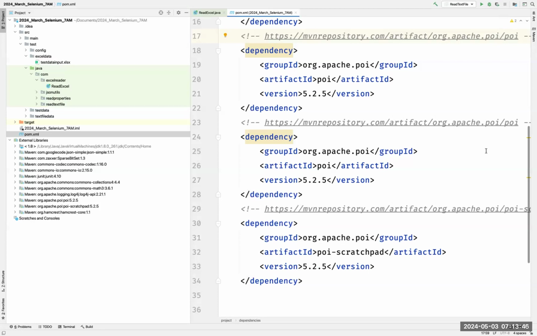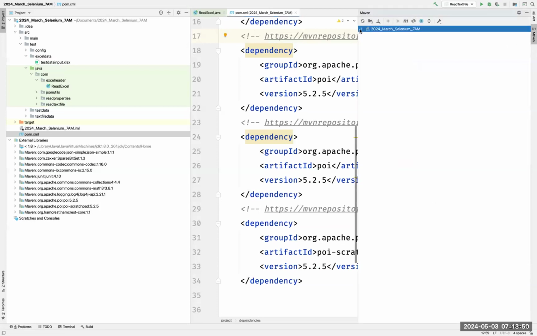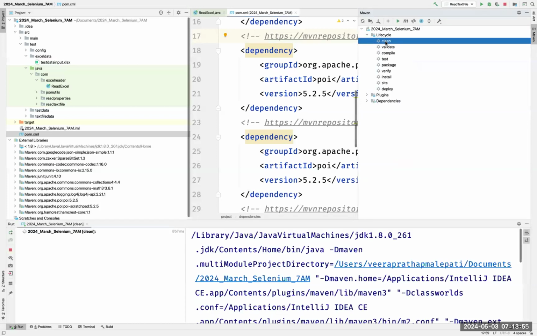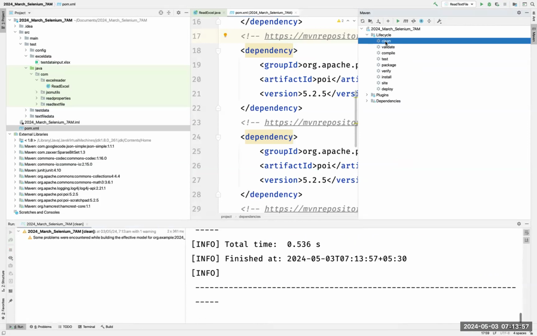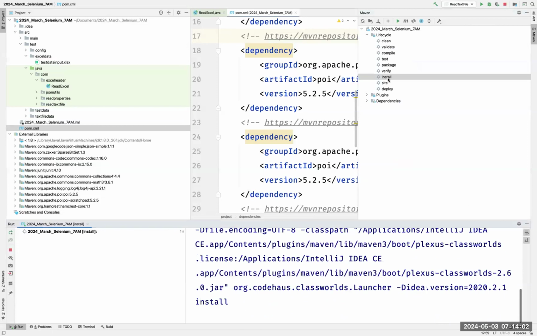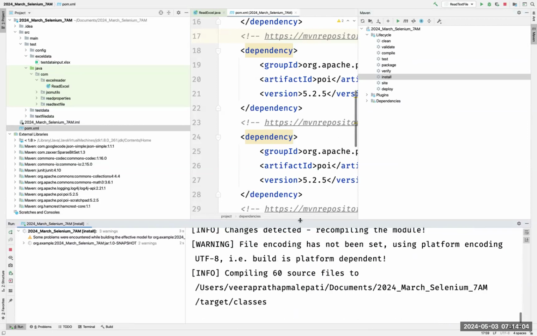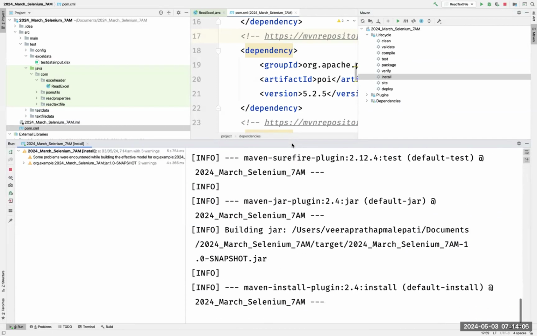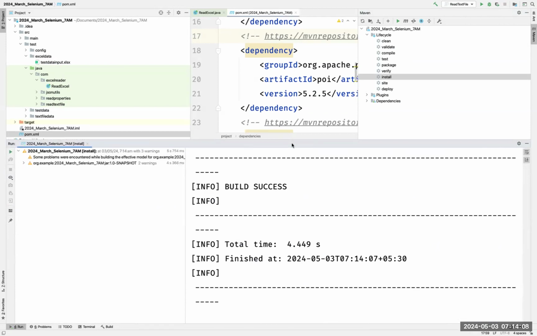Next, what you want to do here is go to Maven, lifecycle, clean, and then install.